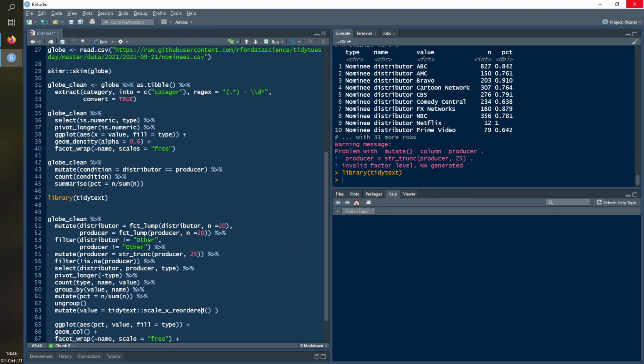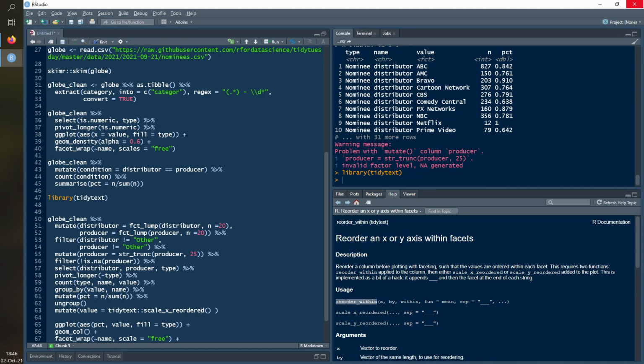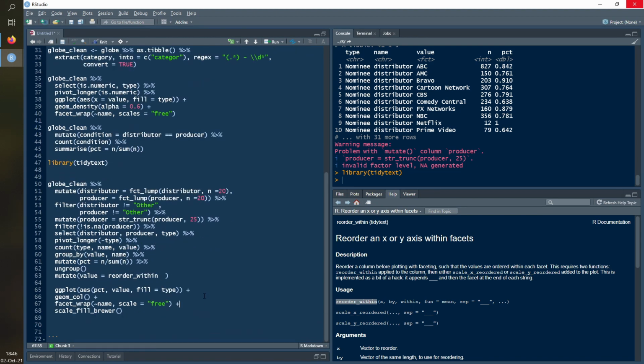Okay, I need something like this here because those two functions work together. I need to say the reorder_within function: x, by, and value. So I'm going to reorder value by name, and value is PCT, if I'm not mistaken.